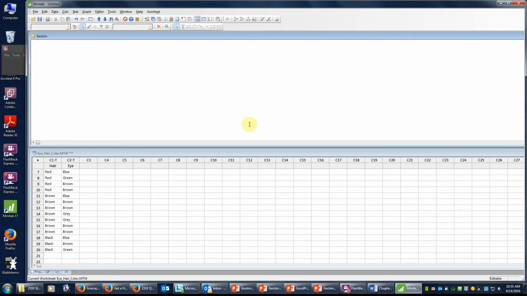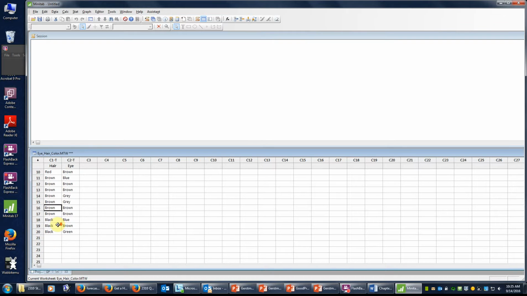Today I'm going to show you a little video on how to do the chi-square test and a couple different ways you can do that. If you look at this, I have some data on hair and eye color that I'm going to investigate, and whether or not the two are related. So I'm looking to see whether or not there's a relationship between eye color and what hair color you have. Notice I have two categorical variables, so it's perfectly appropriate for the chi-square test.